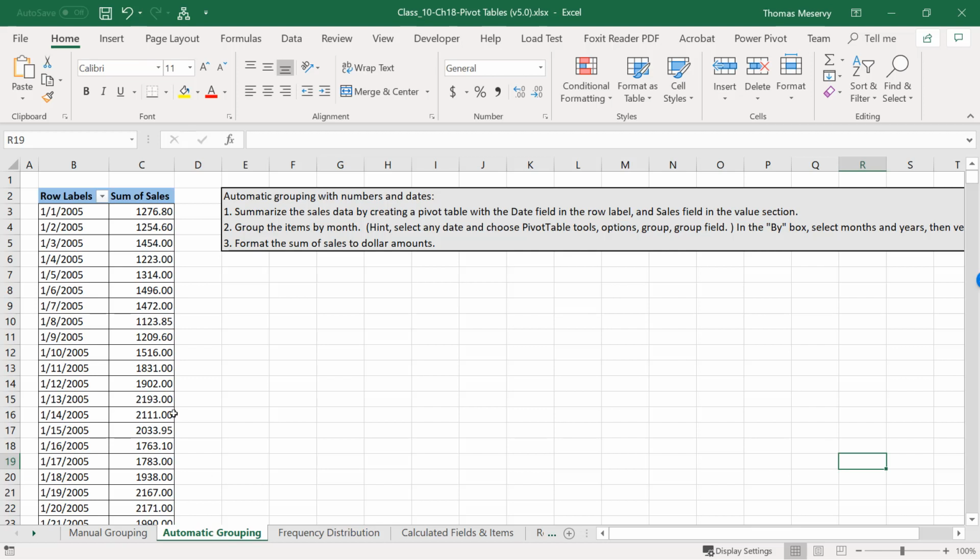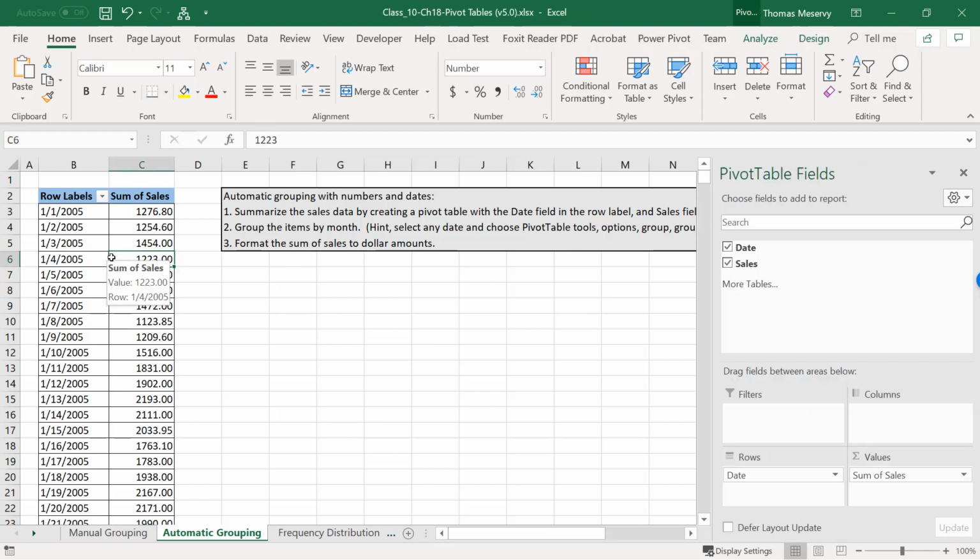On this tab, we have some information, some dates, as well as cells there. Asks us to summarize the cells data by creating a pivot table with the date field in the row label and the cells filled in the value section, okay? And then group by month, and then format the sum of the cells to dollar amounts.